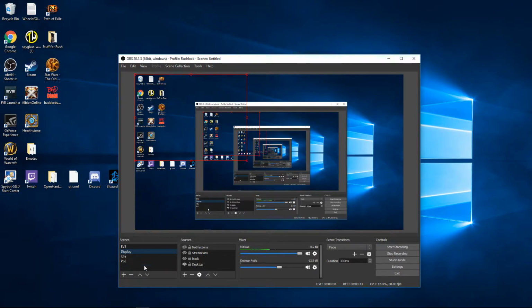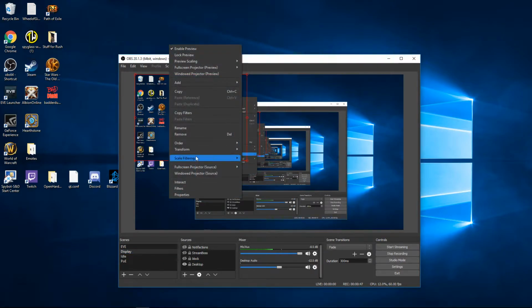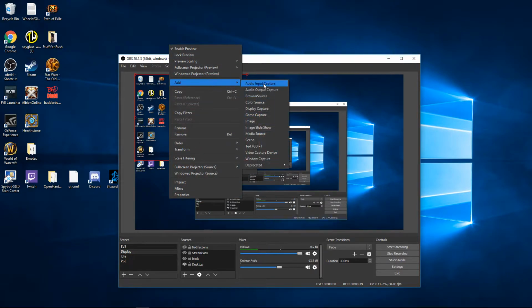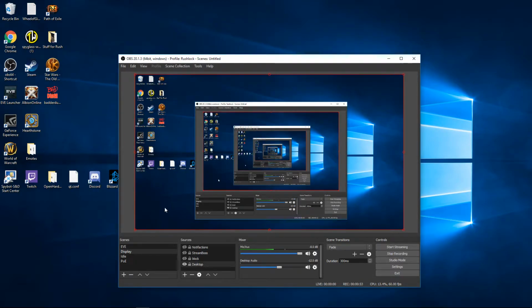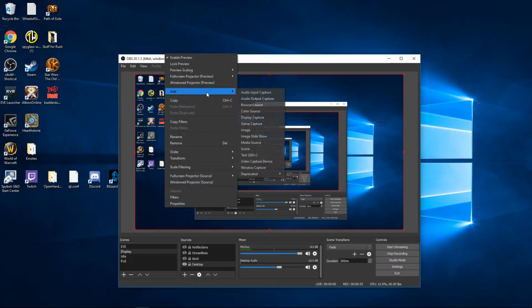So, for example, to make my desktop visible, so it wouldn't just be a black screen, I had to right-click, go to Add, and we added Display Capture. Let's say you want to capture a game like Path of Exile. I would go Add and do Game Capture, or maybe Window Capture, depending on certain games I have to capture certain ways. Window Capture is down here.